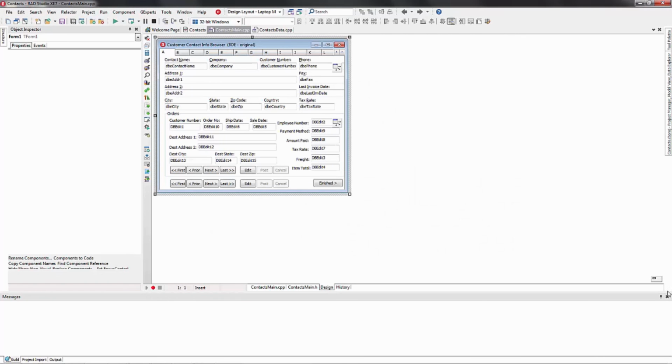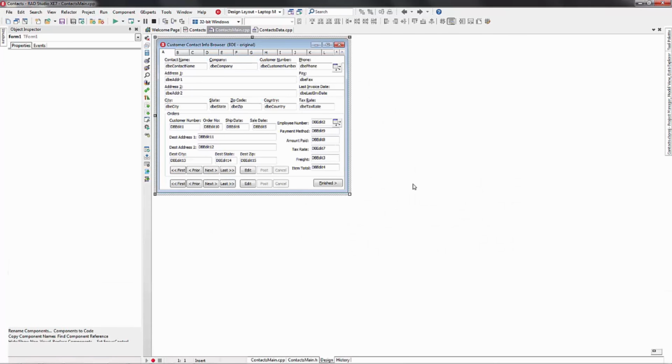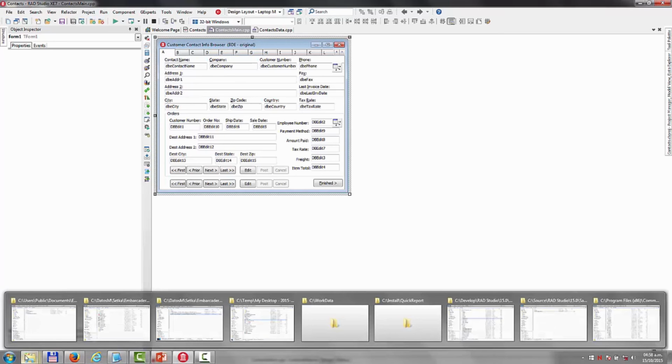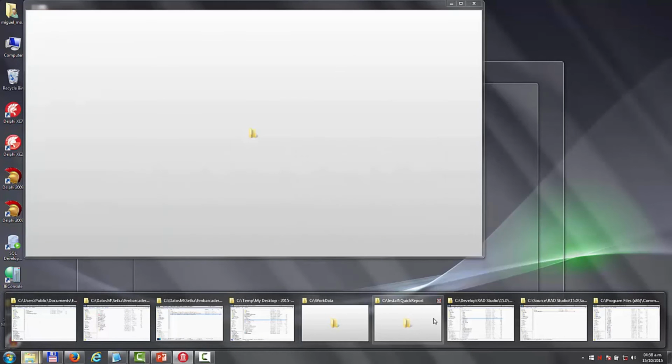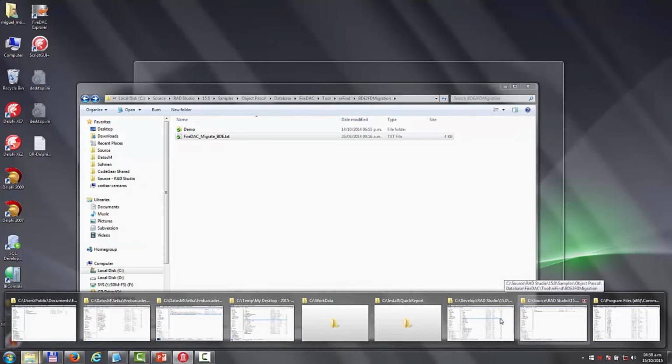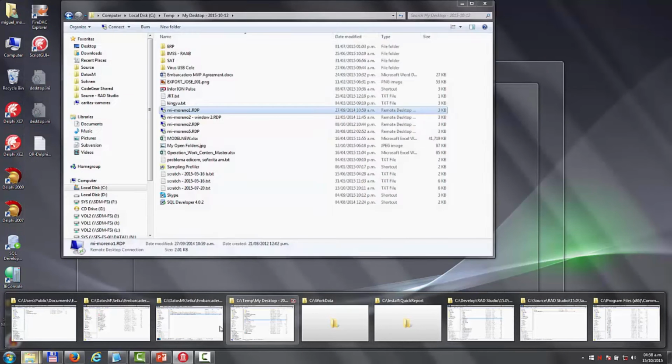We load the application. This is a very simple contact manager that relates two of the tables that you have available in shared mode.